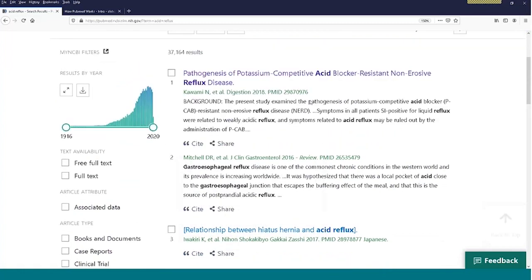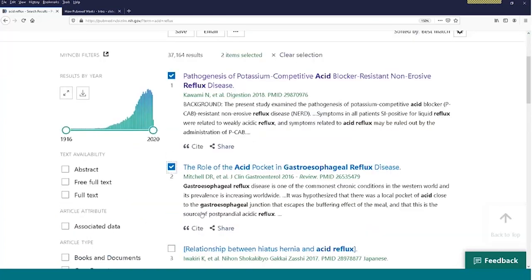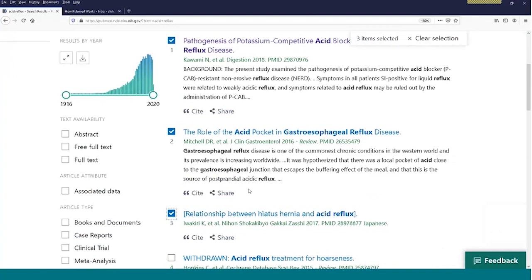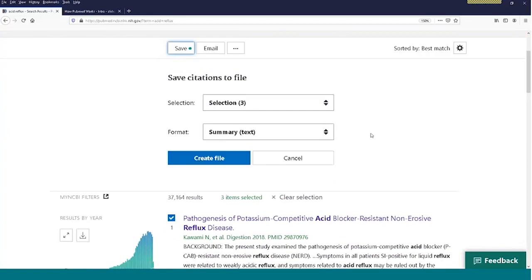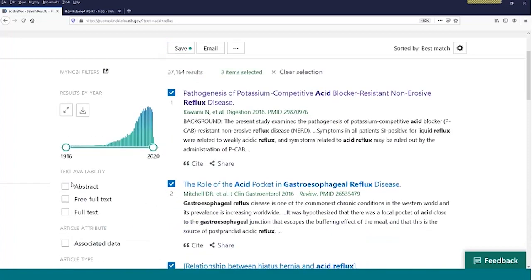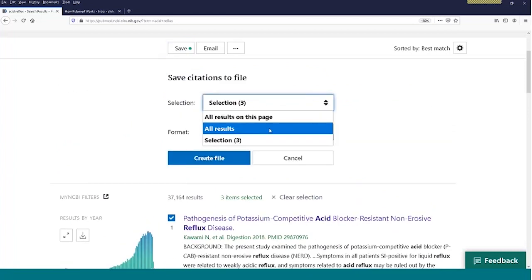You can also save multiple citations to your computer using the Save button at the top of the page. You can mark the citations you want to save by clicking the checkbox next to them, and then save and download these citations in a variety of formats. You can also opt to download the entire results set at once. Be aware that this can result in some very large files.